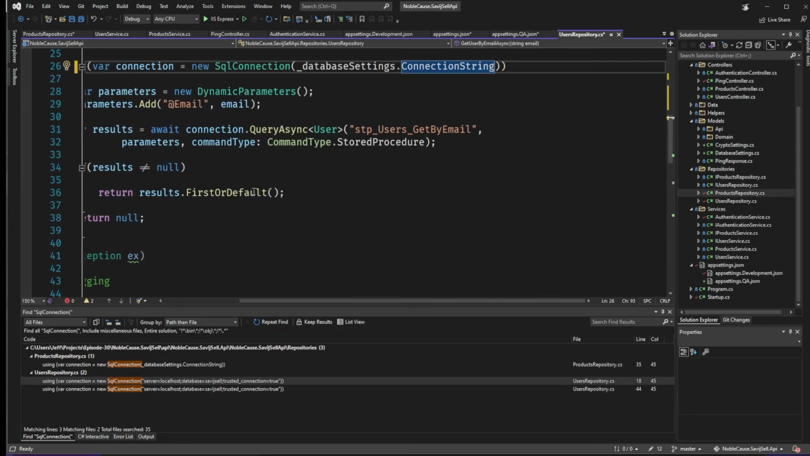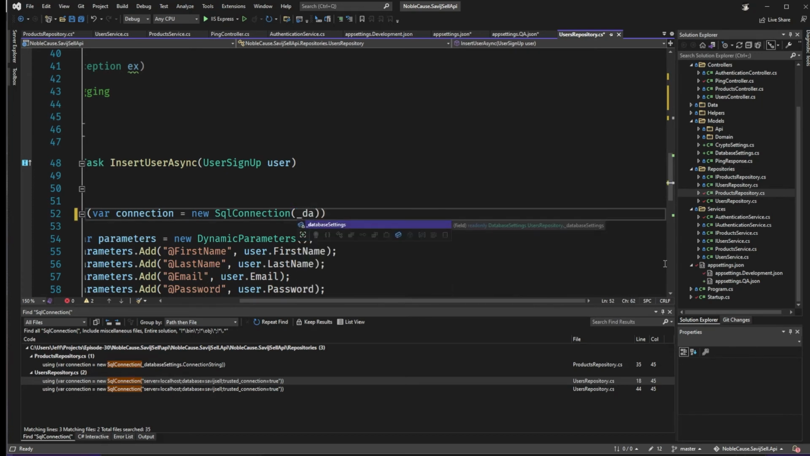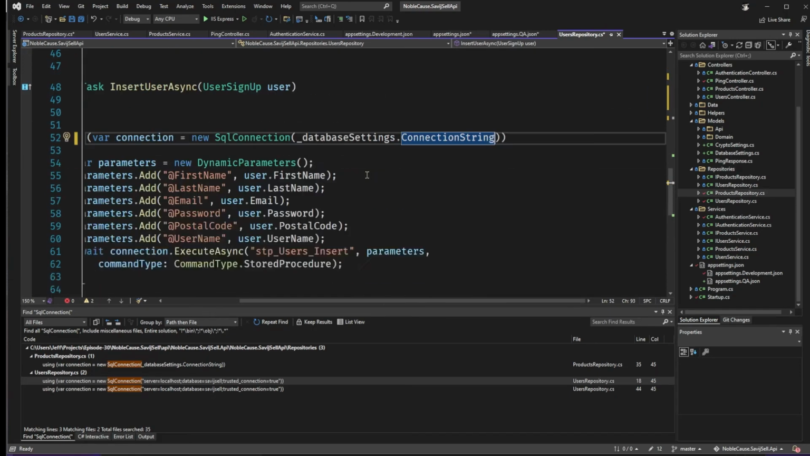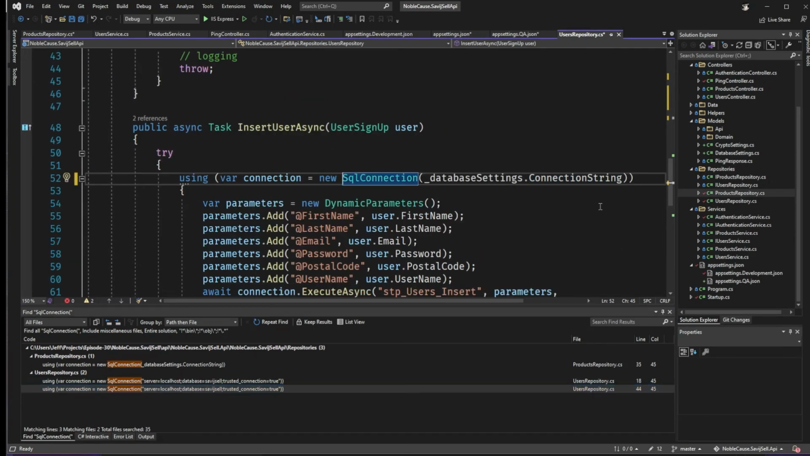Oh, there it goes. It was just a little slow. Here's another one. So this one we're all set up. So I just have to do databaseSettings.ConnectionString. And so you can see it's a lot easier. It makes your code cleaner too, right? And I think that's it.